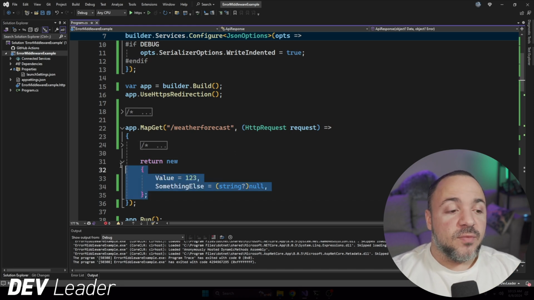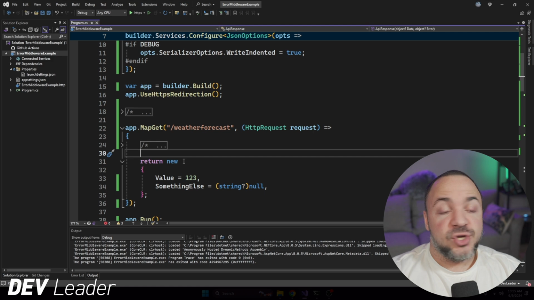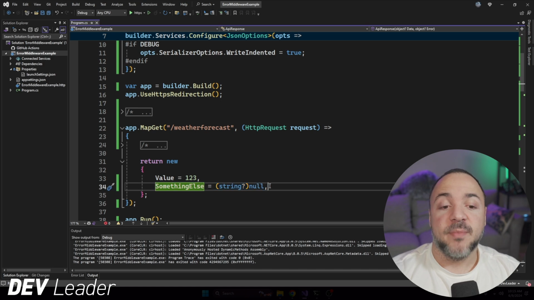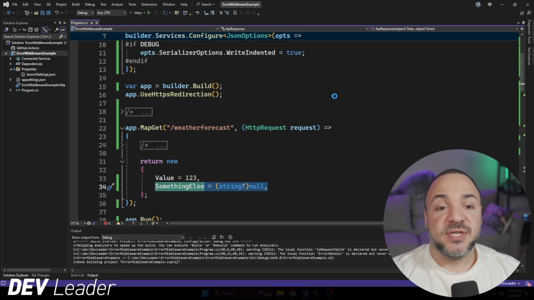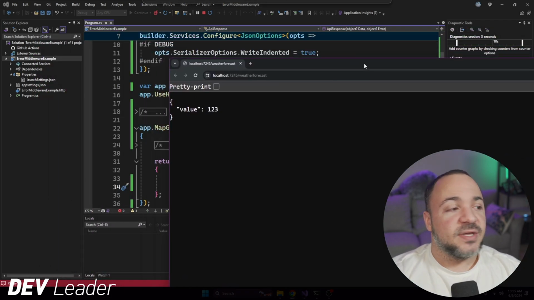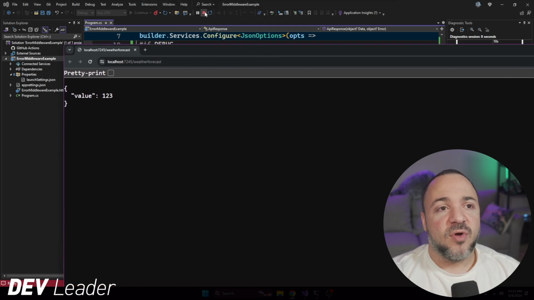Quite simply, if I return this new object from the route, we should be able to see a JSON response that has value set to 123, and then something else is not going to show up because it's null. That's thanks to the JSON options. So if I run this, it's not going to be too exciting, but this is just the baseline that we have to work with. You can see it's exactly as I said: value set to 123, and we don't have that other property.